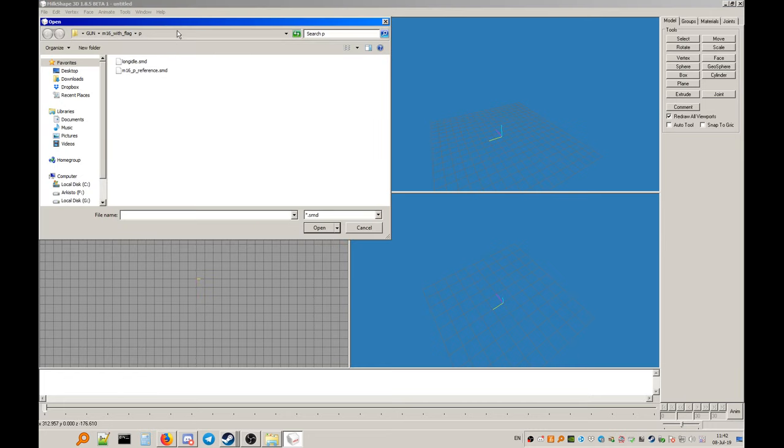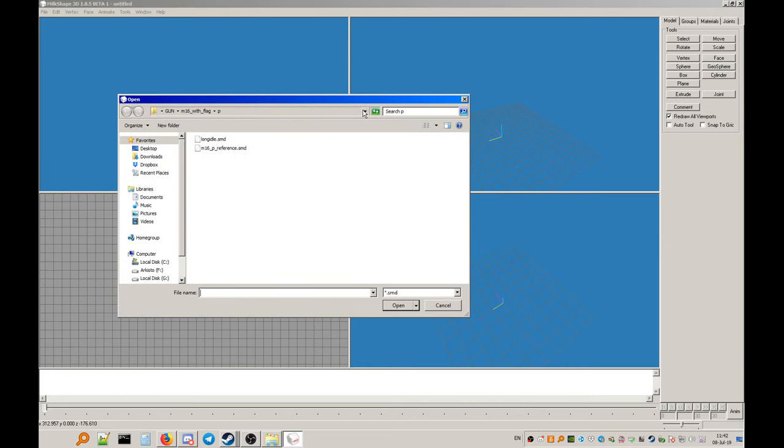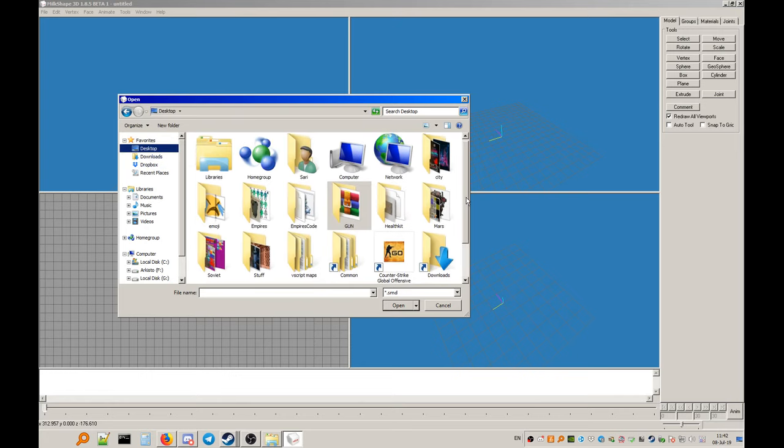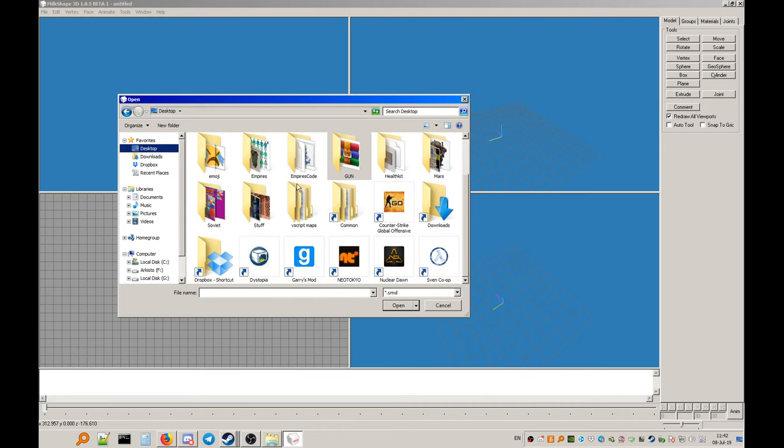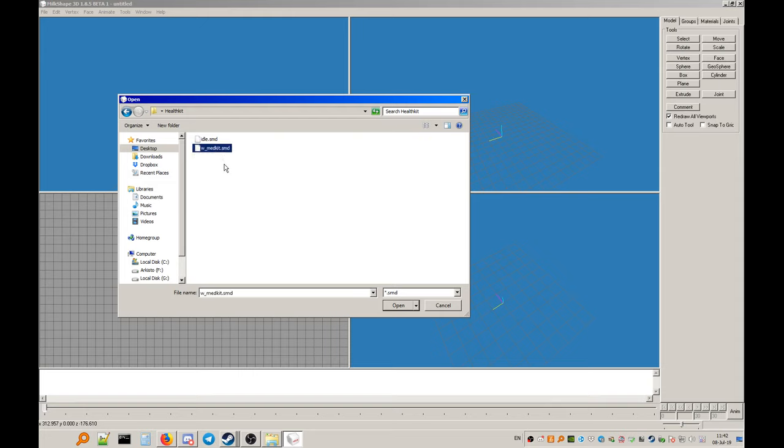Import Half-Life SMD. And this looks like it's a reference. Half-Life models, when they're not compiled yet, they have SMD files and the reference meshes, as well as the animations, both have the SMD file type. So you just have to look for the file name that obviously seems like that's the mesh reference. So this one is it.